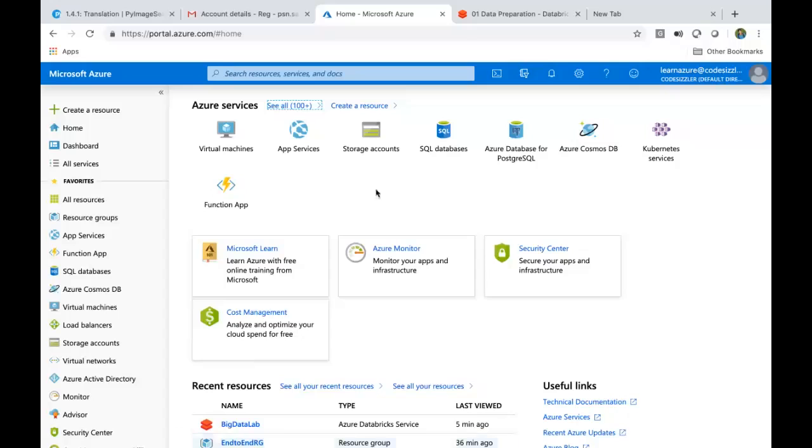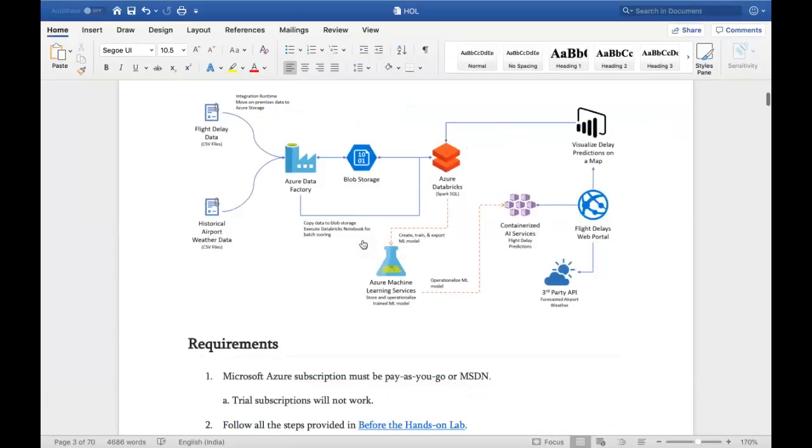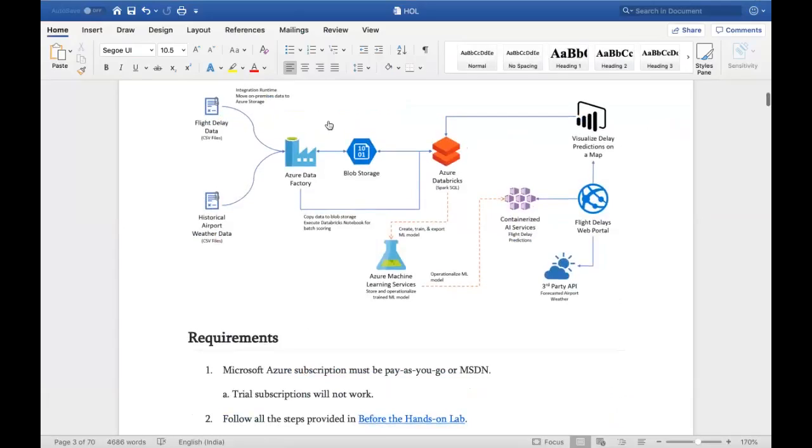Okay, so let's go to this content here. This is what we're going to build. We'll go one by one, as there are multiple steps inside this. First of all, loading all this data into Databricks, because the requirement is to do a prediction on top of this. So you get the data continuously.